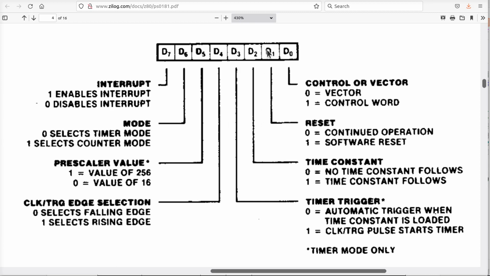You can set 1 in this bit position here to reset the CTC. If you put a 1 in this position here at D2, it means that the next value that you write into this register will be the time constant. That's your divisor. Down here, notice there's an asterisk over here. This is the timer trigger. Okay, if you're going to operate in timer mode, and remember, we're going to operate in counter mode, this allows you to determine when exactly the counter starts running. If you're in timer mode, do you want it to start running right away as soon as I put the constant into the constant register? Or do I want to wait until the clock and trigger pulse arrives?